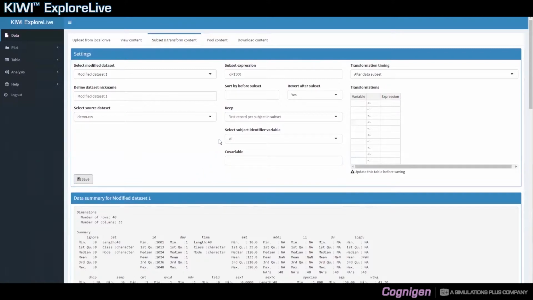I'm just going to briefly mention the possibility of sorting the data set before subsetting is performed. Sometimes it's beneficial to change the sorting order of your data set, and you can select one or more variables from this field. And you can also revert that to the original sorting order after the subsetting is performed.